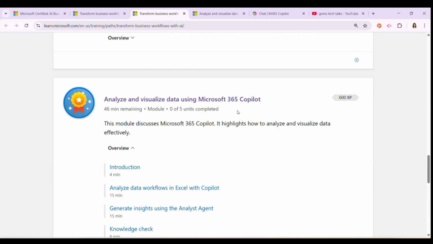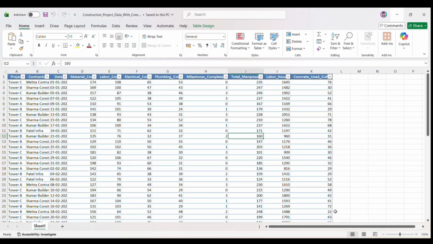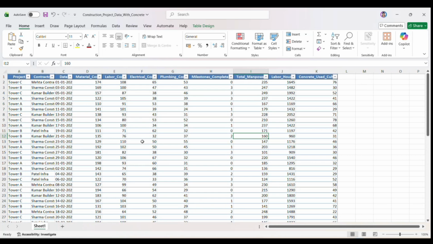So in this module, we will be learning how to use Copilot in Excel to summarize your data, and use Copilot in Excel to generate a visual representation of your data, and also explain how the analyst agent processes data and generates actionable insights. So this is what we're going to see today. I have the sample data. I'll be uploading the sample data. If you want it, just let me know. It is there in the resources as well.